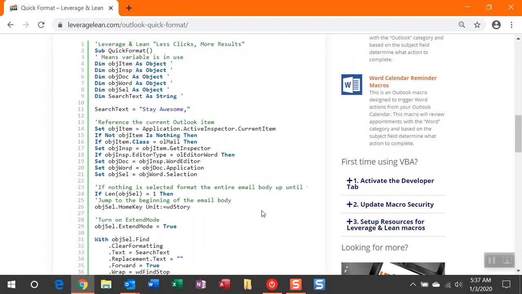Before we talk more about the code, I want you to refer to the section on the right titled First Time Using VBA. If this in fact is your first time using VBA, you have to go through these 3 steps: activate the developer tab, update macro security, and set up the resources for this macro to work. If you fail to do that, this code is not going to work for you. So once you've successfully done that, let's navigate back to the code.